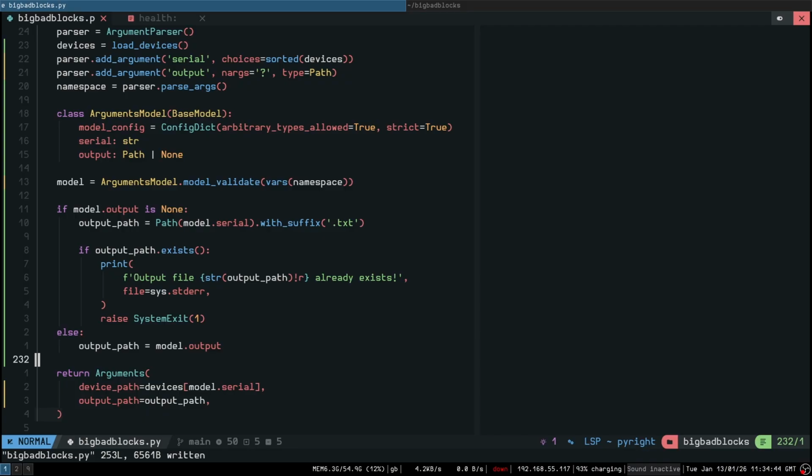I think that's enough pizzazz added to the command line interface for one day. In the next episode, let's look at adding shell completion, which, to be honest, is actually a lot easier than you think it's going to be.